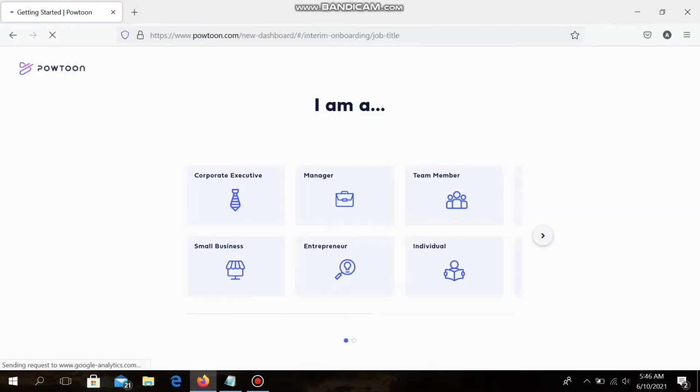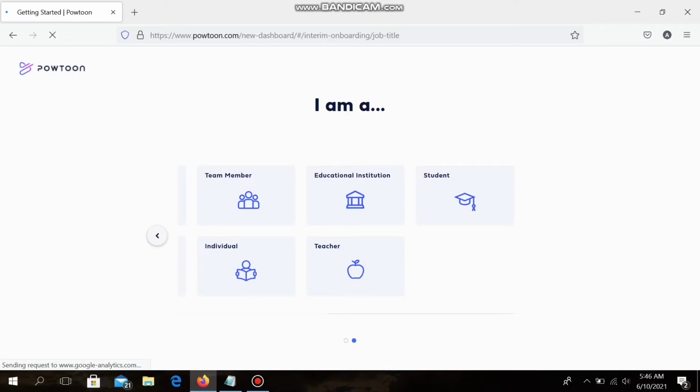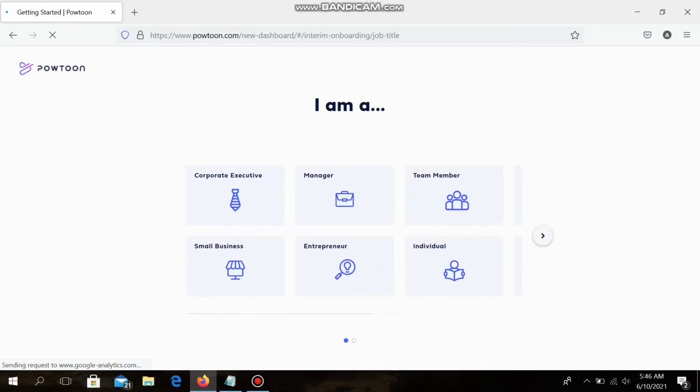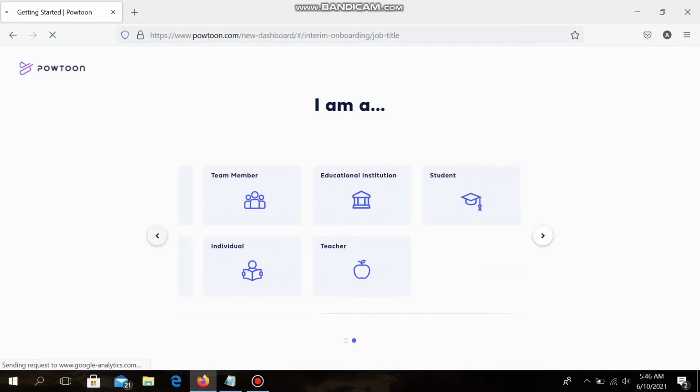After this, there will be an "I am a" display. On this page, we can choose our purpose for using this page, whether as a manager, entrepreneur, educational institution, student, teacher, or individual, etc. But here I will choose teacher.